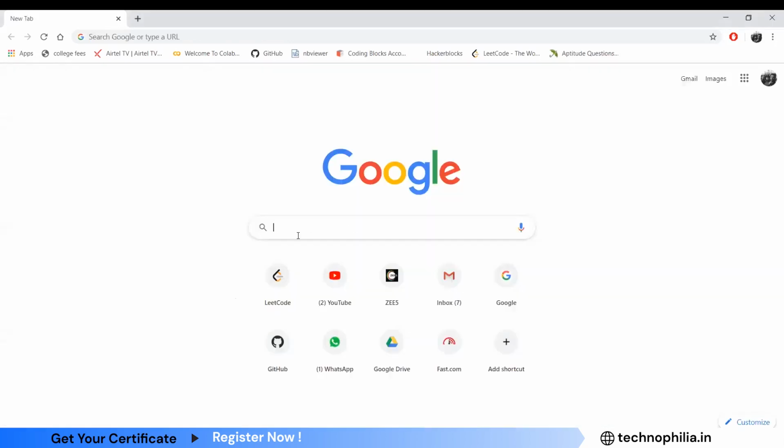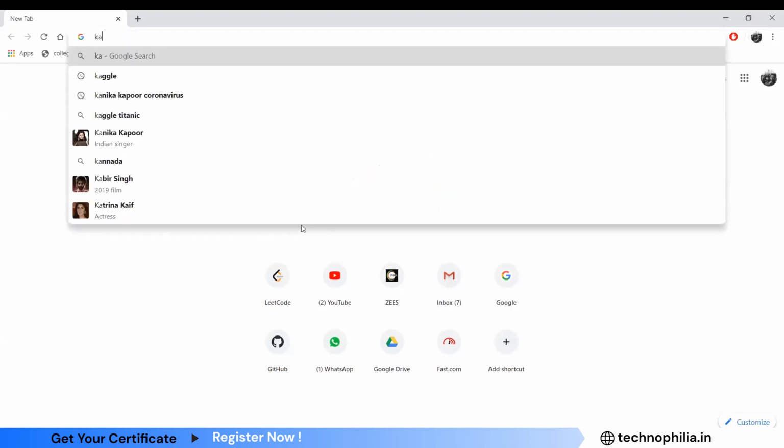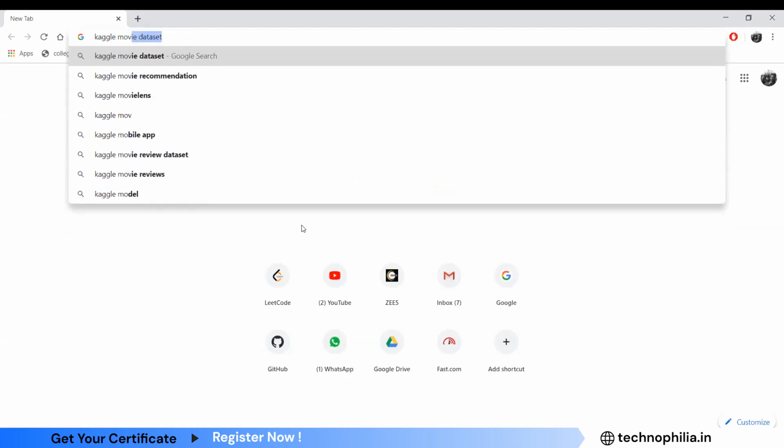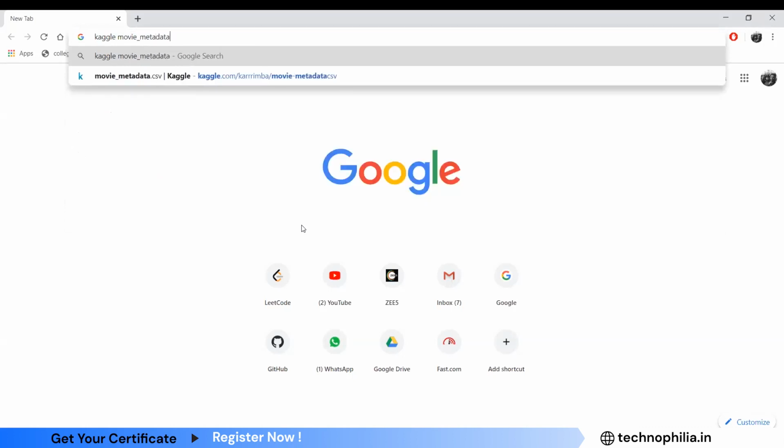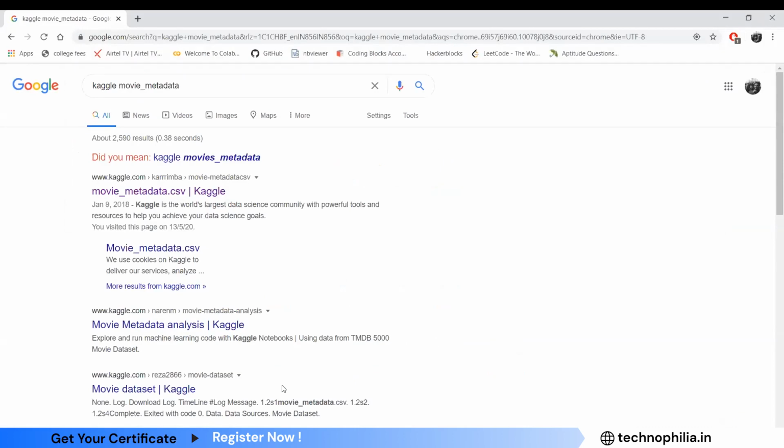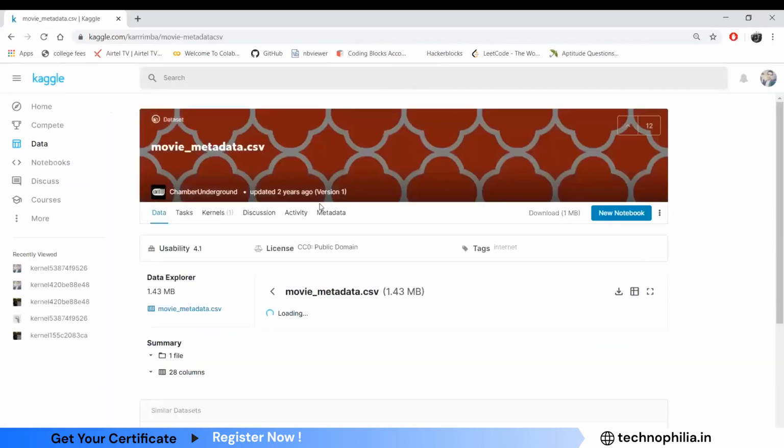We are going to study pandas in Kaggle. So for studying pandas, we are having our data. We are just going to see a data set which is movie metadata, and we are going to see it on Kaggle. So we are just going to write Kaggle movie metadata. Okay, the first link you are going to see is the data on which we are going to perform.